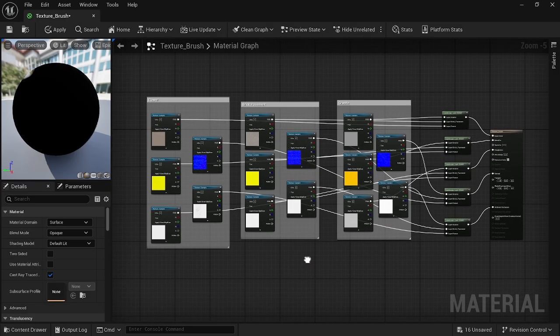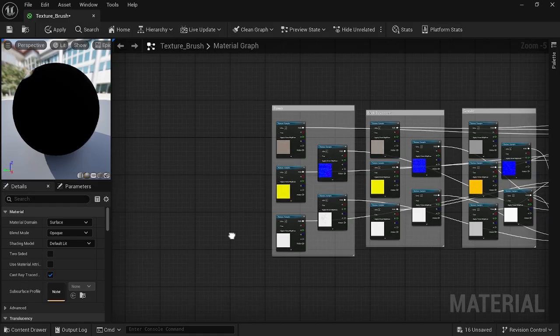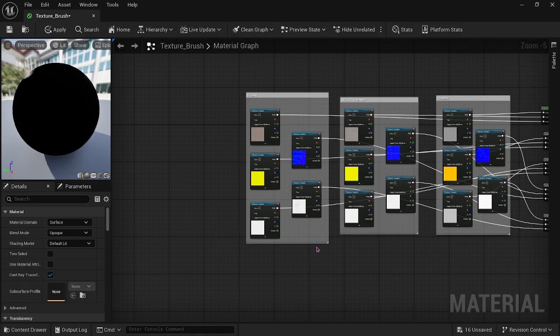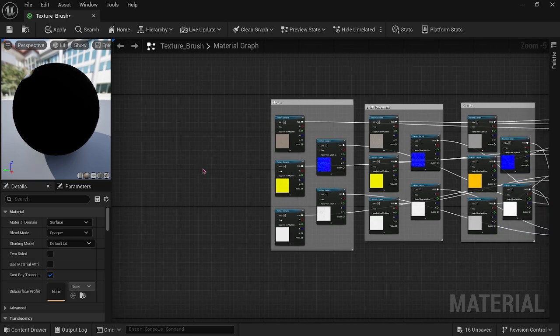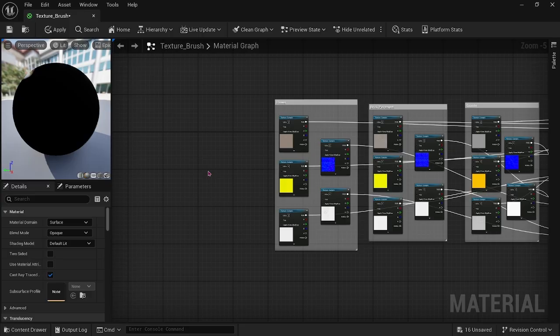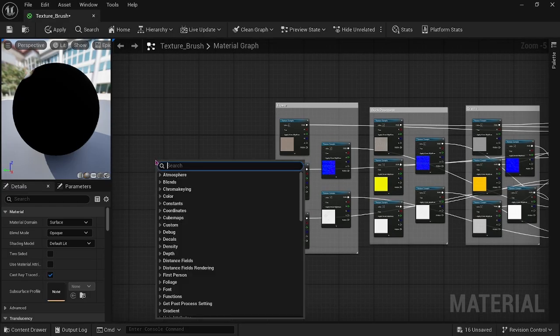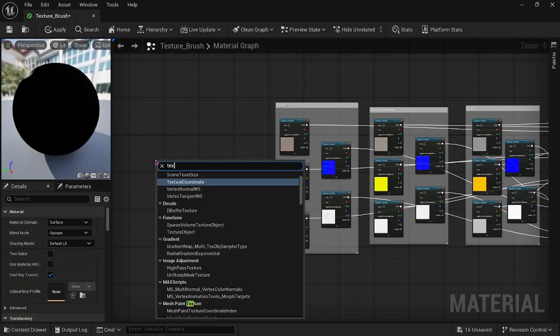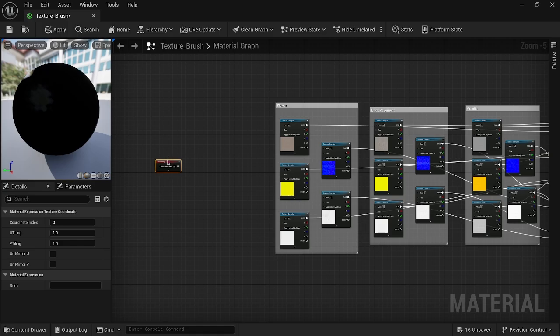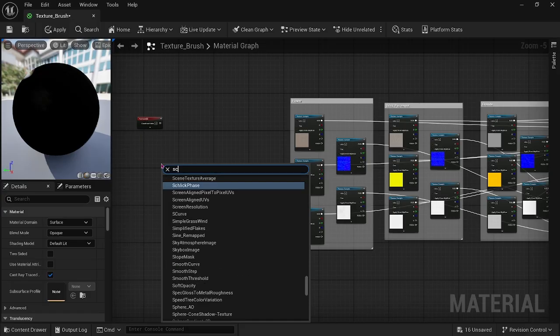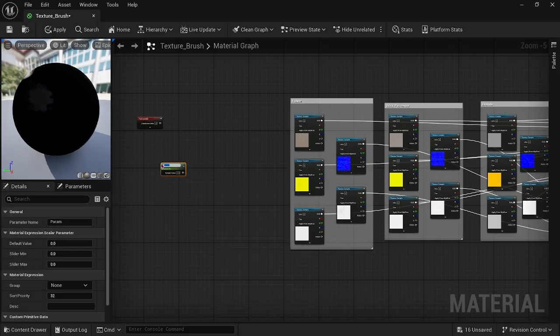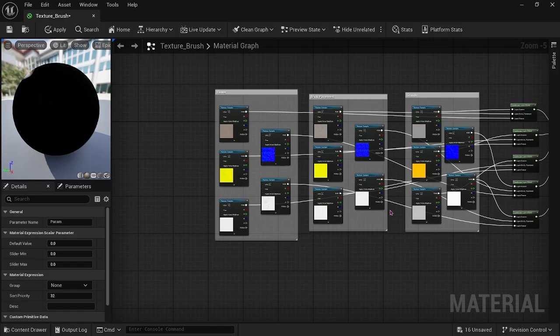Now, this is all fine and dandy, but what if we need to scale it? As we've seen when we take the textures from Polyhaven, we usually do need to go and scale them. So much like when creating a basic single material, we want to have our texture coordinate. Just type in text, and it'll come up here, texture coordinate, hit enter. We only need one of these. And as before, we'll type in scalar to get a scalar parameter. On this occasion, we're going to need 3 scalar parameters, one for each texture.